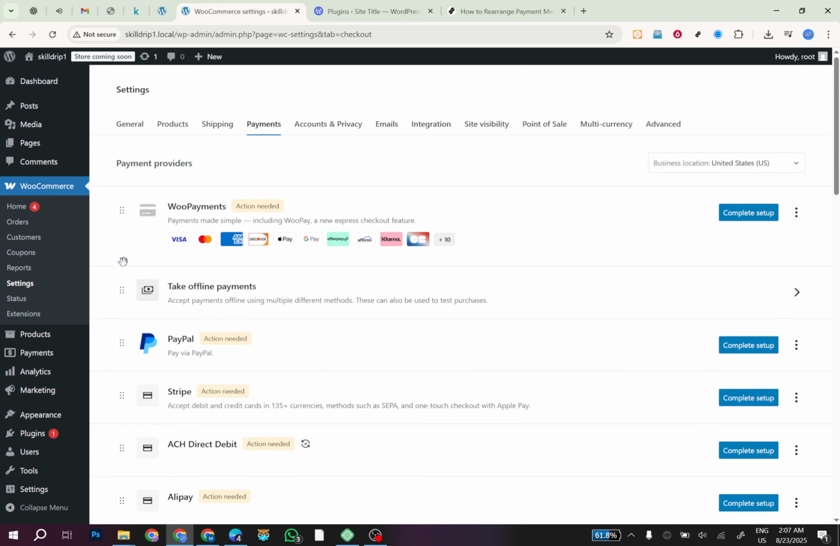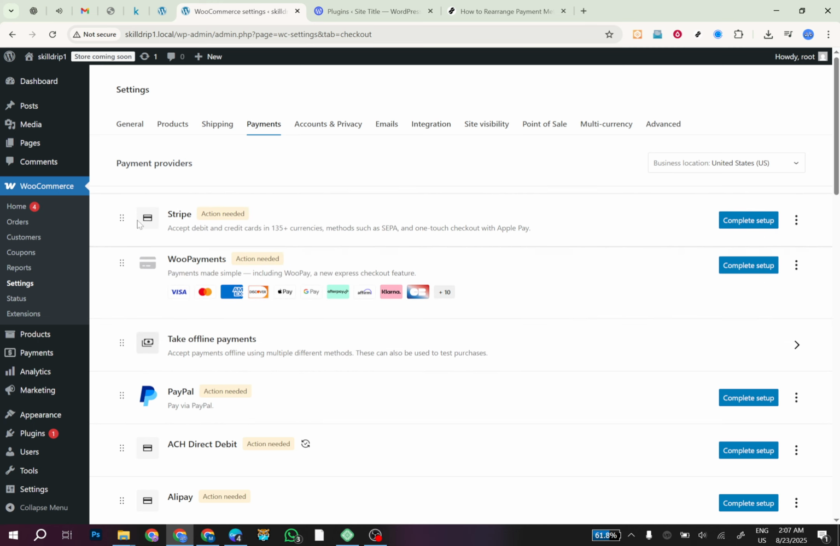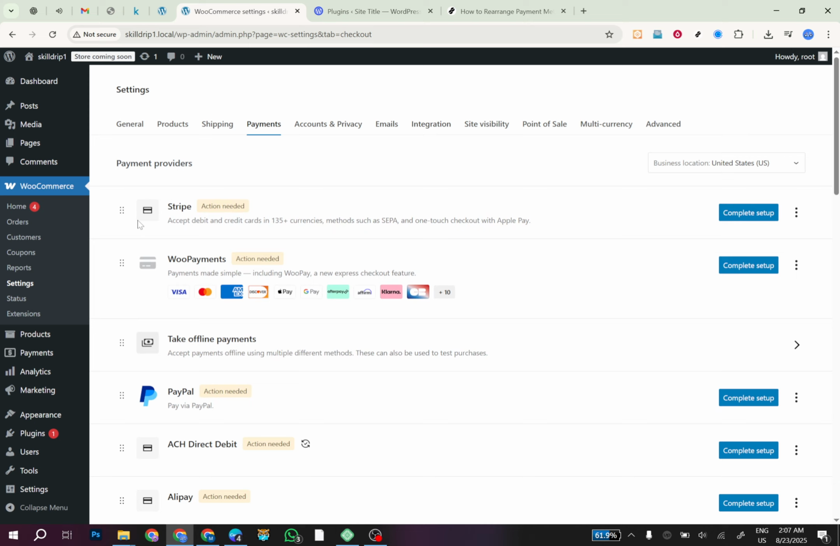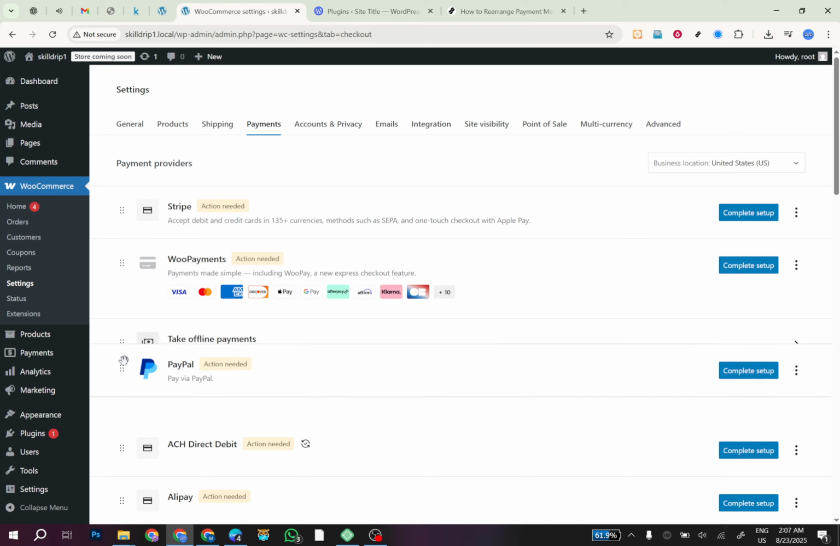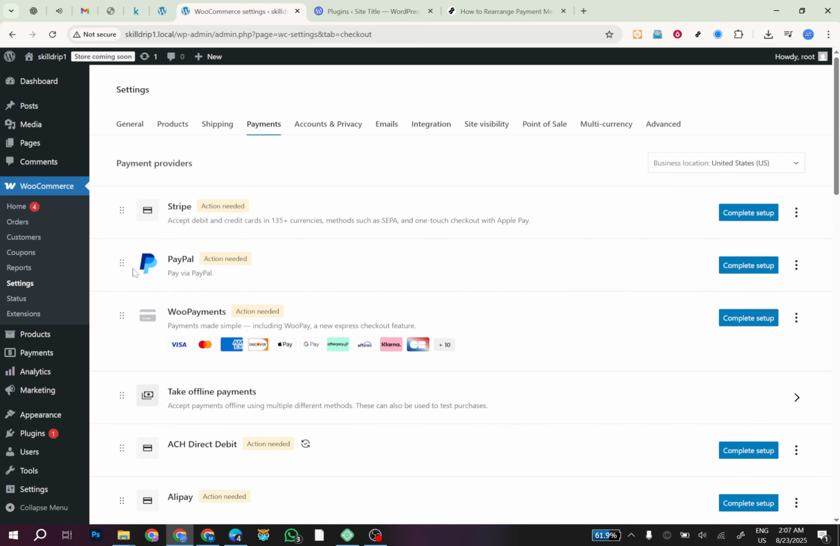You can rearrange these payment methods using a simple drag-and-drop action. To do this, click and hold the payment method you'd like to move. Then, drag it up or down the list to your desired position. Once you've positioned it where you want, let go of the mouse button to drop it into place.